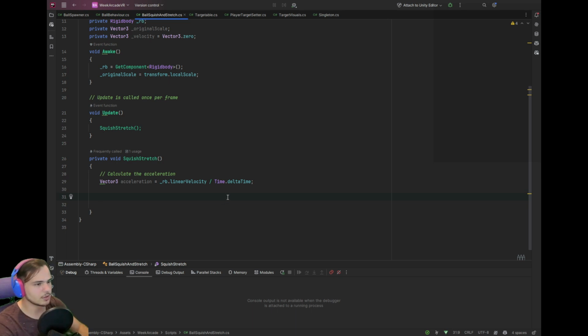Let's just start writing and then we'll think through it as we go. So we have our acceleration. If it's 0, we don't change anything. We basically want to take a Vector3, which is going to be the target scale. It's not going to be original scale. It's going to be scale factor, which is going to be Vector3 one.